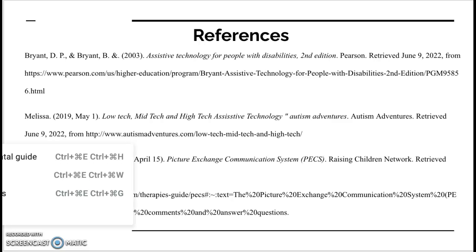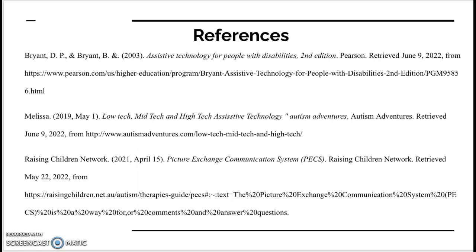Here are my references that I used when selecting websites and finding low-tech and high-tech resources. Also, when talking about selecting assistive technology, there are some articles in here that really talked about how to select those devices for students.